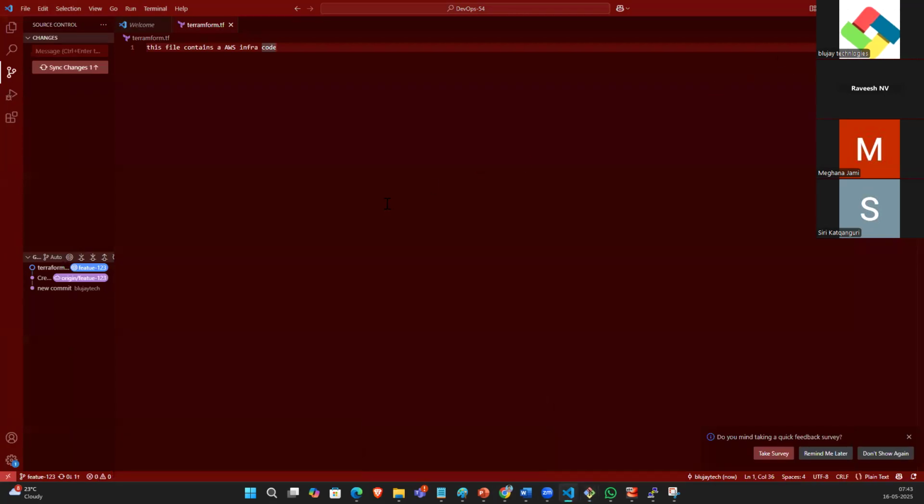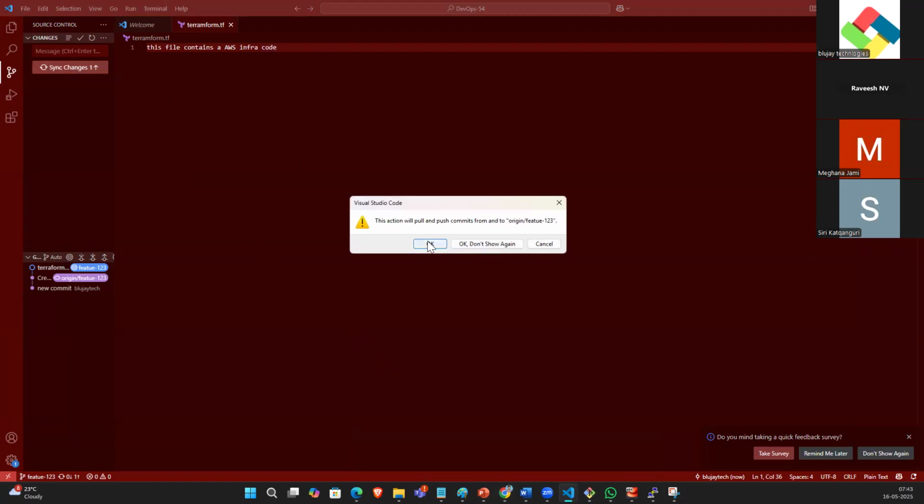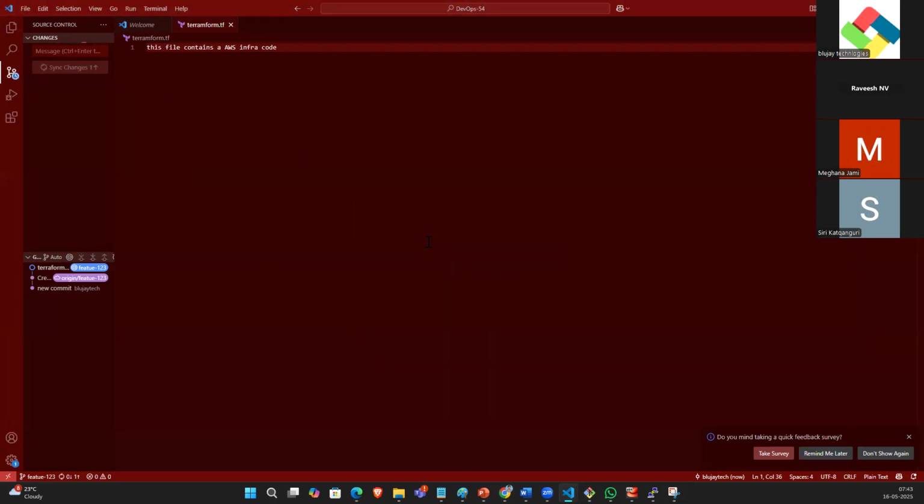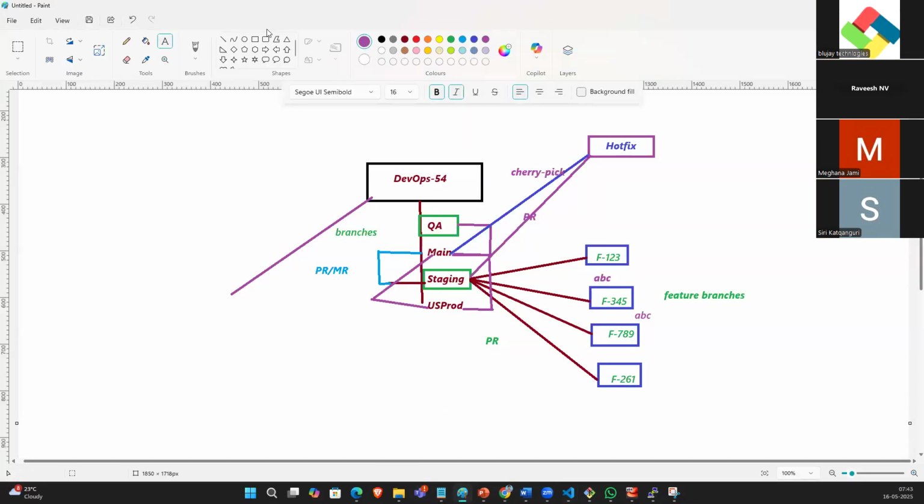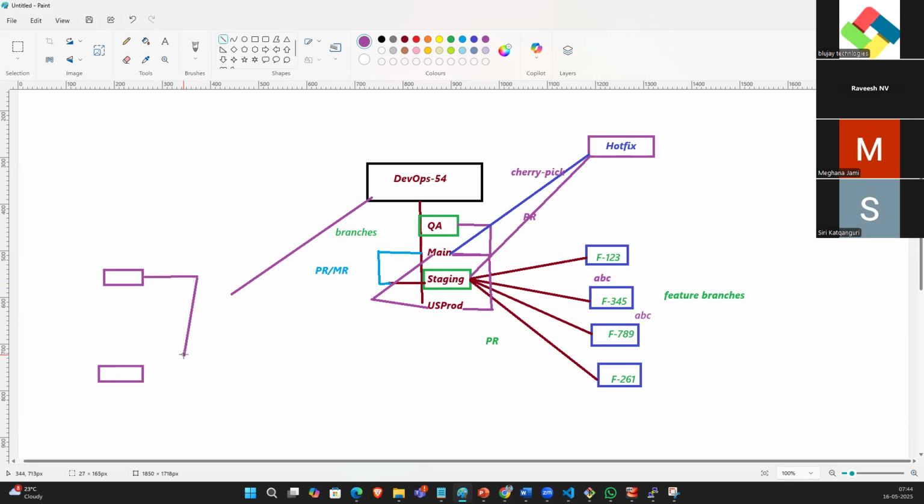You want to push it to the remote repository, remote feature-123, right? Now sync changes. Okay. You are pushing the code from the local feature branch to the remote feature branch. You synced the code, right? Now in the remote repository, we have a feature branch and we have a main branch also.